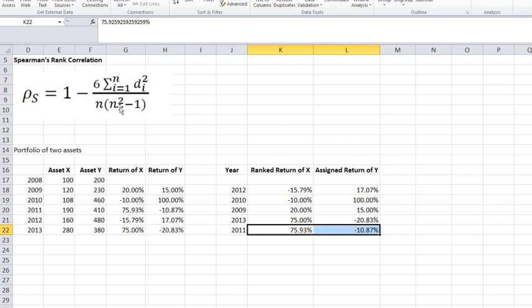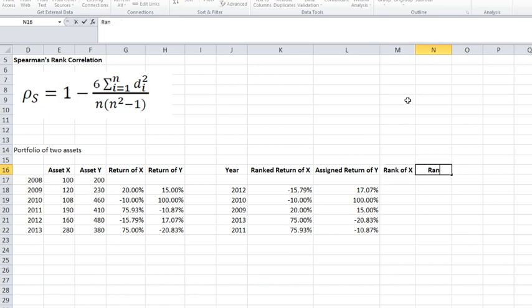Now, the formula itself only cares about the rank and, more specifically, the difference in ranks. Before we can get to the difference in ranks, we need to compute the ranks of each of these returns: rank of X and rank of Y.